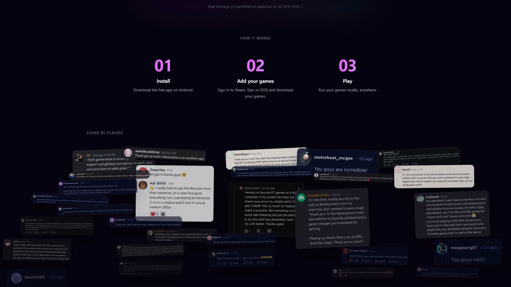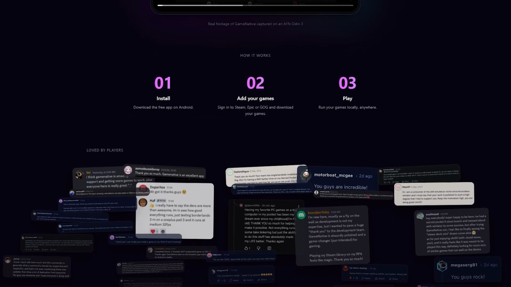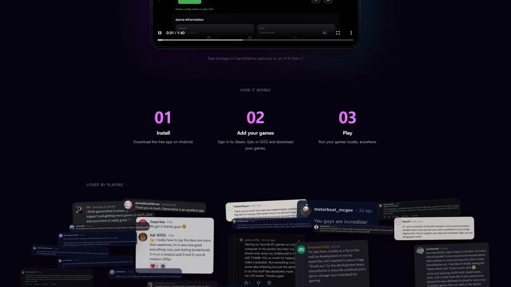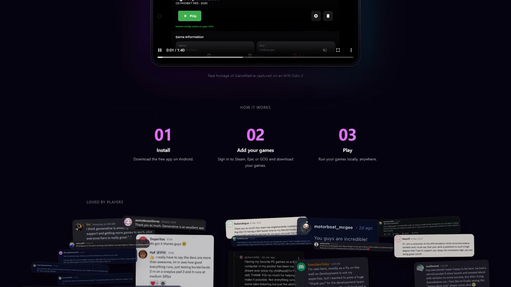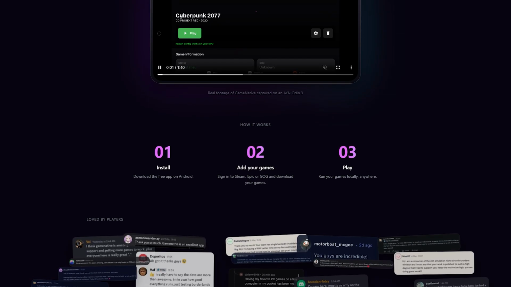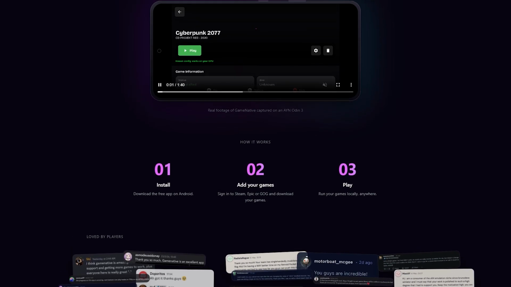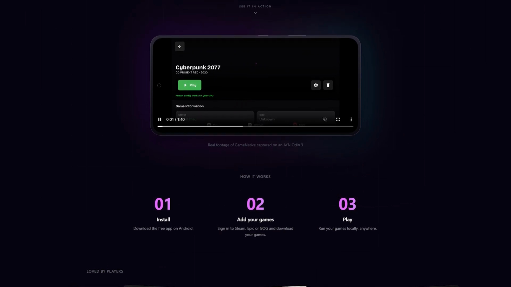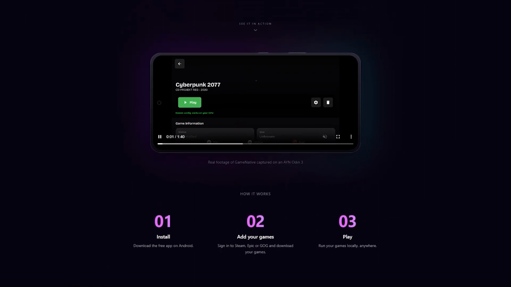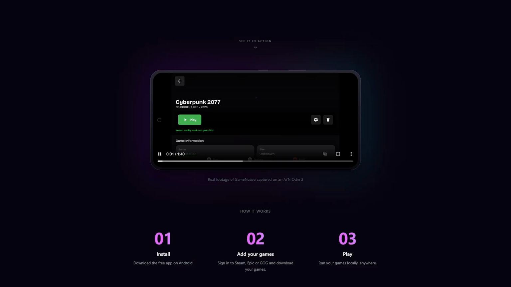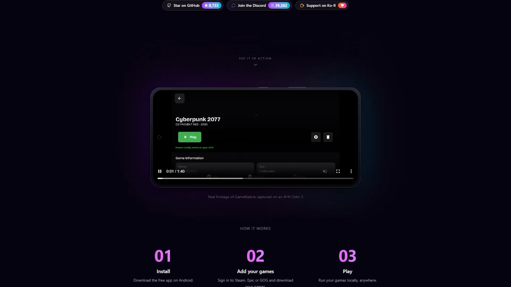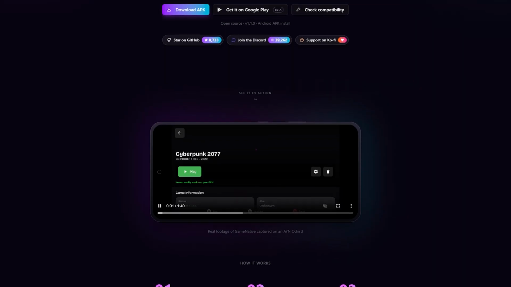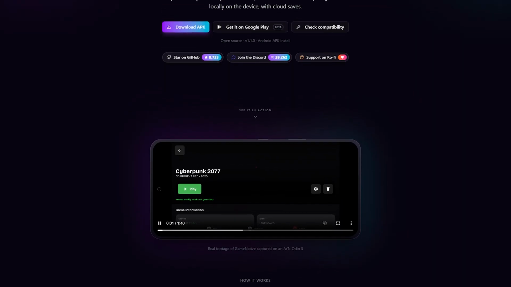Another question: does GameNative require a gaming phone? Not necessarily, but a stronger device will provide a much better experience. A budget phone may run lightweight or older games, while newer flagship devices and gaming handhelds usually have better performance because they have faster processors and stronger GPUs. Storage is also important. PC games can be very large, so having enough free space is necessary. A fast storage system can also reduce loading times.